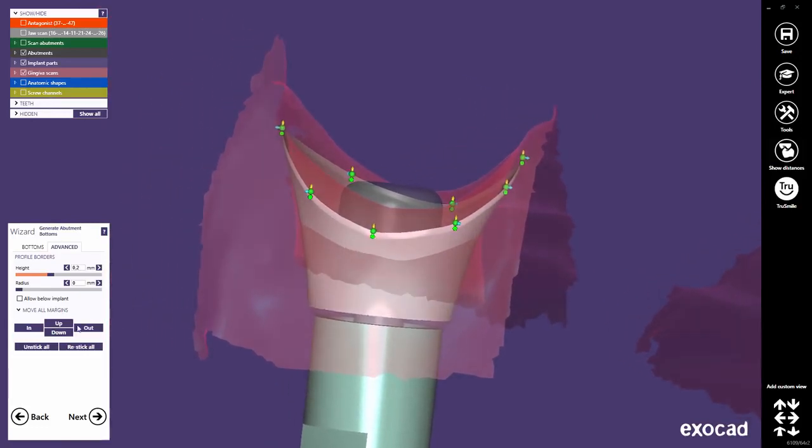You can move all margins using the Move All Margins button. With Unstick All, you can detach all control points of all constructions. All control points and toggle disks switch to green. You can achieve the opposite by clicking Restick All. All control points and toggle disks switch to rose color.